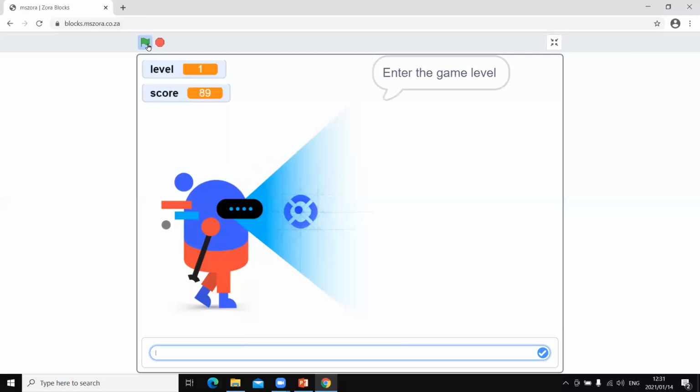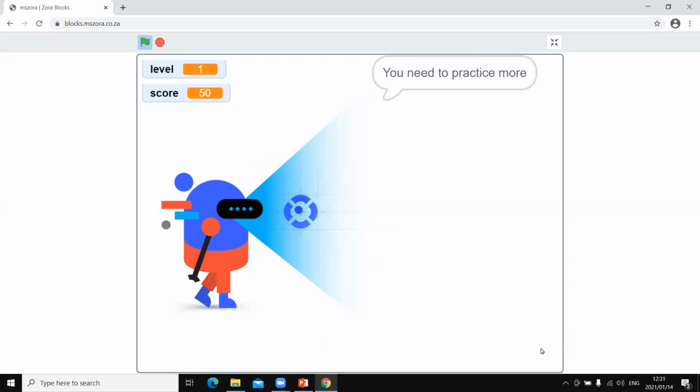Okay, let's play. Enter the game level. So just say I enter level 1, and I enter a score. I got 50. You need more practice. You need to practice more. Okay, so basically I didn't reach any of the criteria.